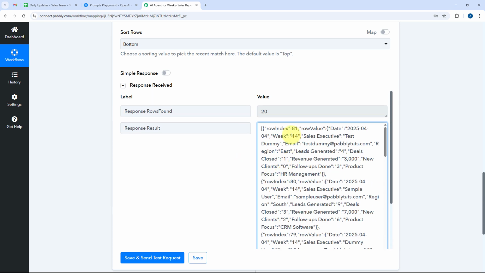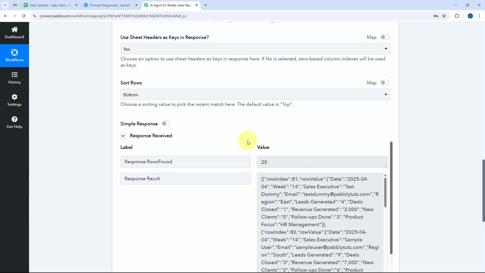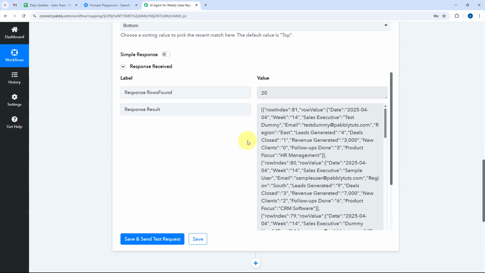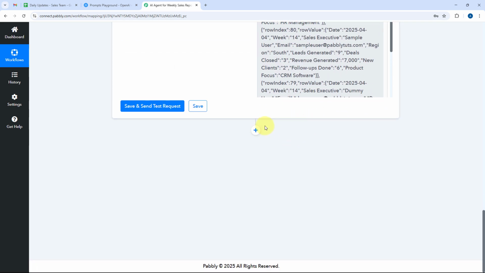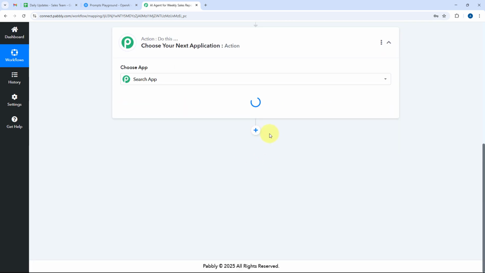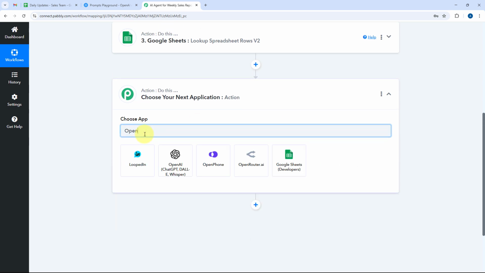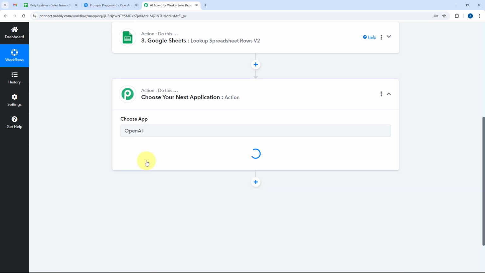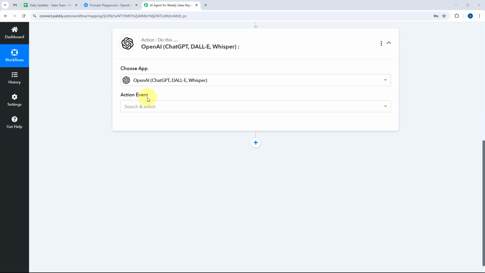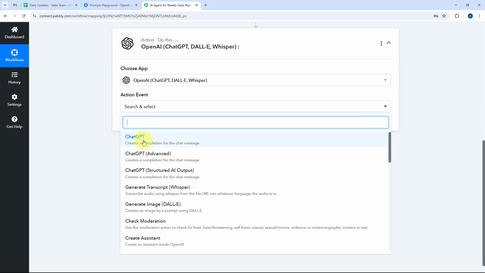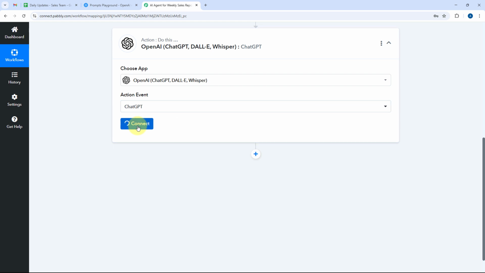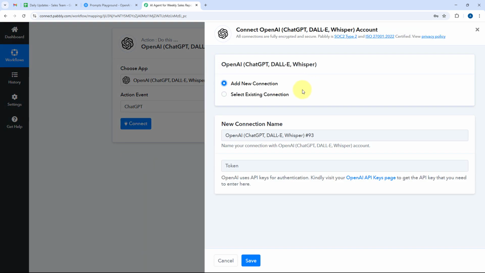Now after this, what we want to do is send this exact same data to our AI platform like OpenAI and generate a sales report out of it. To do this, just scroll down, click on this Add Action Step button over here, and then in Choose App, search for OpenAI. Just select it. After selecting OpenAI, from this drop down select the action event as ChatGPT. Then just click on Connect and select Add New Connection.